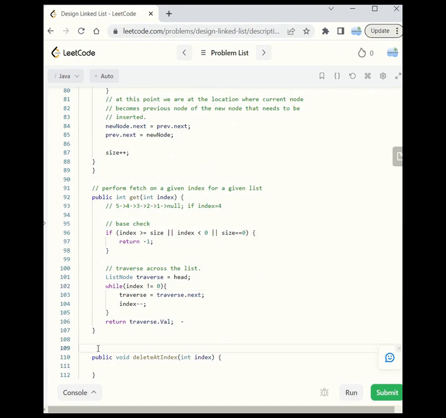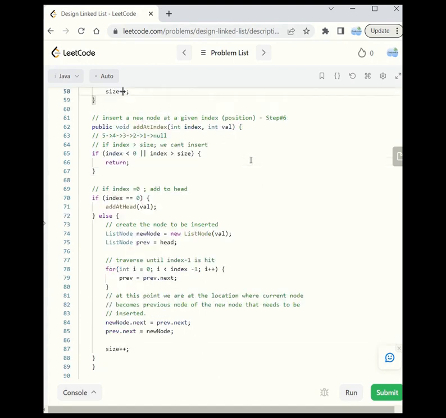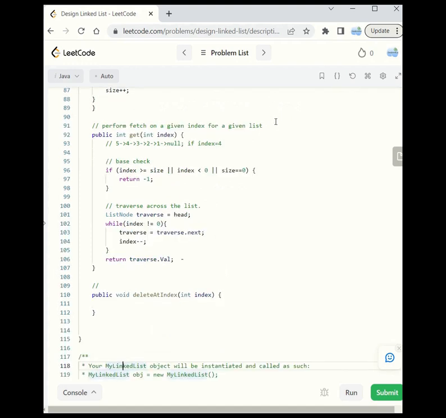Now we implement the delete function. This has been step 7. Delete node at a given index. That is step 8, or the final step in this requirement.